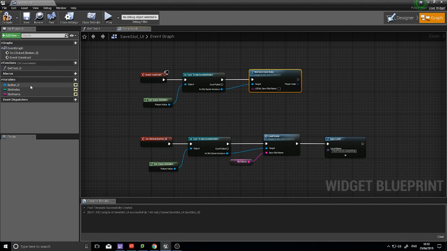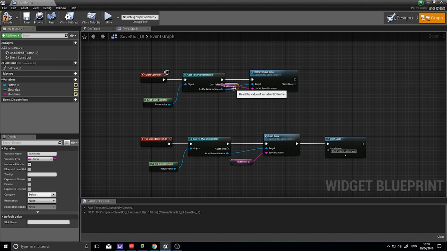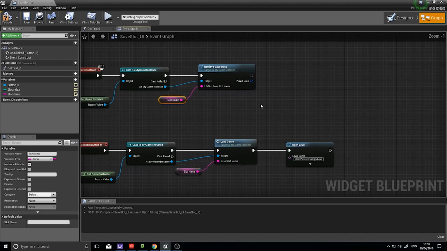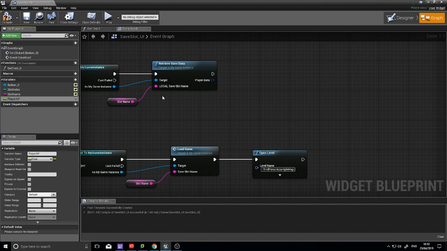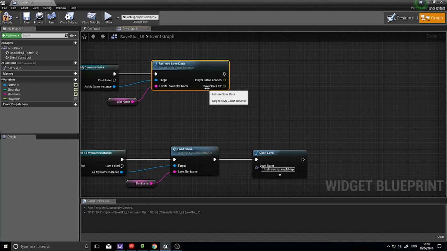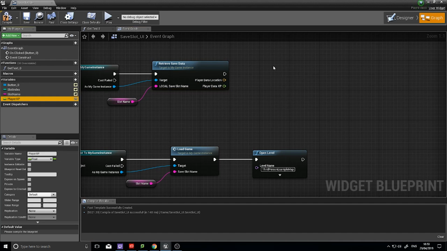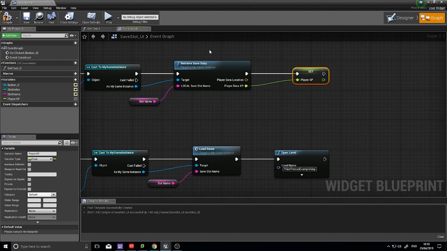And here it needs that local save slot name. And I can put it like so. And the output of this is going to be player data. So what I can do is I'm going to set a variable over here, and I'm going to call it player XP, and I'm going to set that as a float. Right click on your player data and split it, and you'll see player data XP, and I can set this as a value like so. So I'm fetching that save data and I'm storing it on my save slot UI.